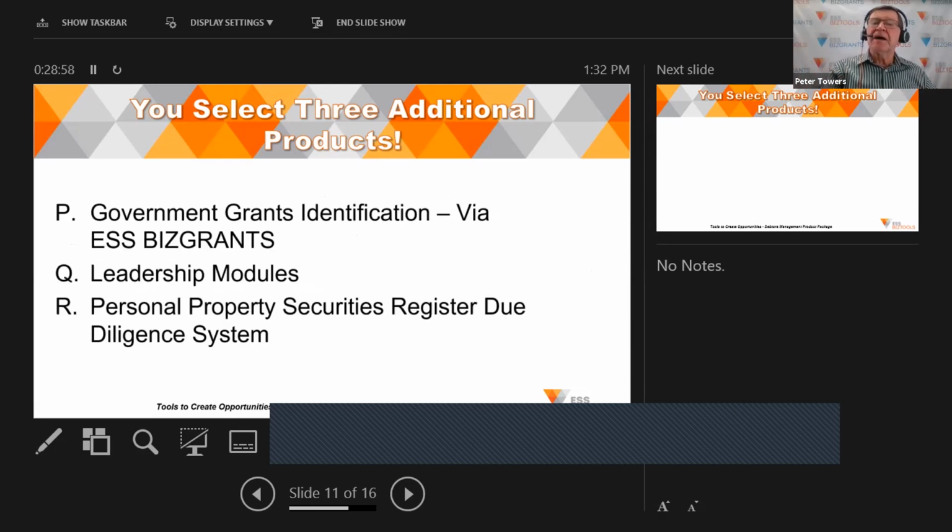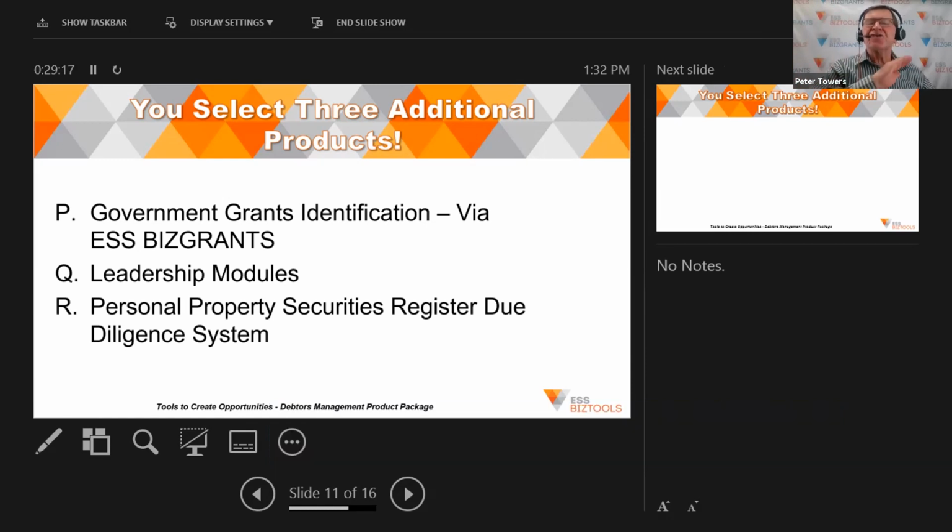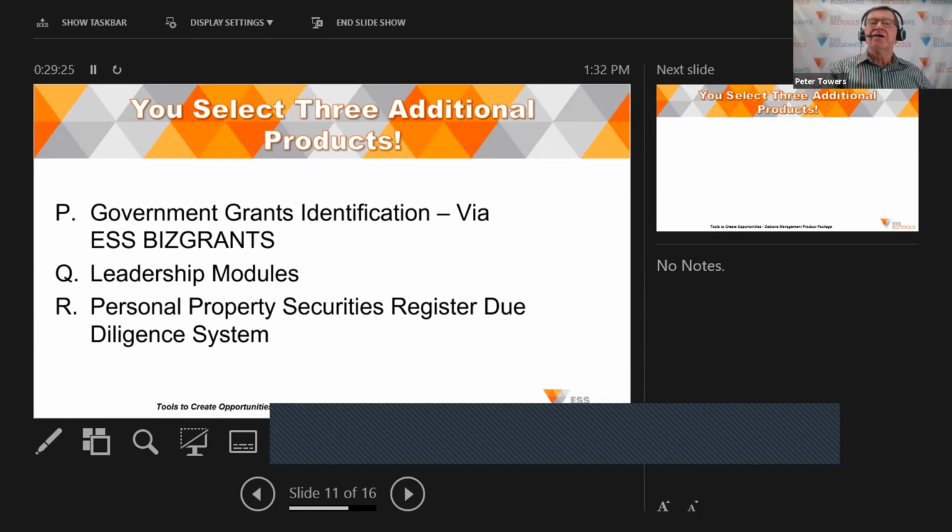We've got government grants. So you can access our government grant identification system, which we call ESS Biz Grants. It's on a separate website to ESS BIZTOOLS, but it's all part of the package. And that will enable you to be monitoring what grants are available for individual clients. There are grants coming out every day. My assistant said to me yesterday she had emails for 25 new grants hit her on Tuesday.